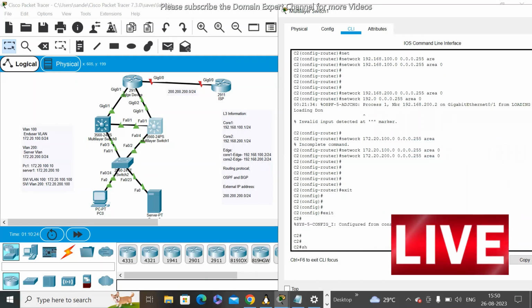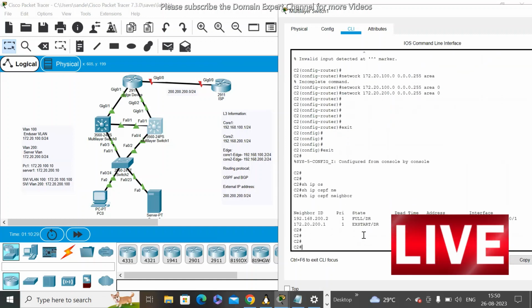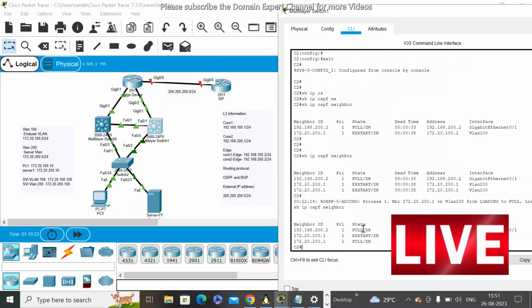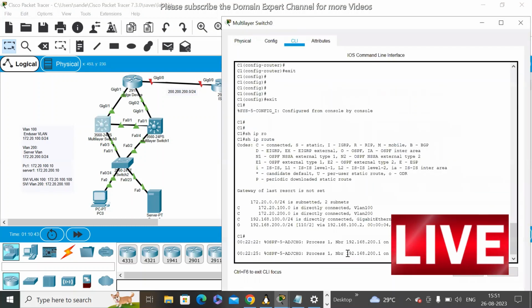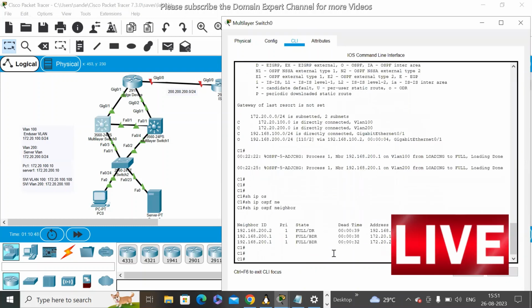Now show IP OSPF neighbors. It might take some time to come up. Right, if you see, now the state is full. In a similar fashion, come back to the core one and check show IP OSPF neighbor. I am able to see the neighbor relationship between the core one and the router. This looks good.